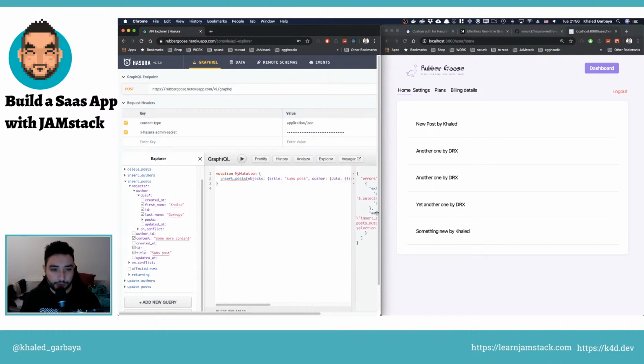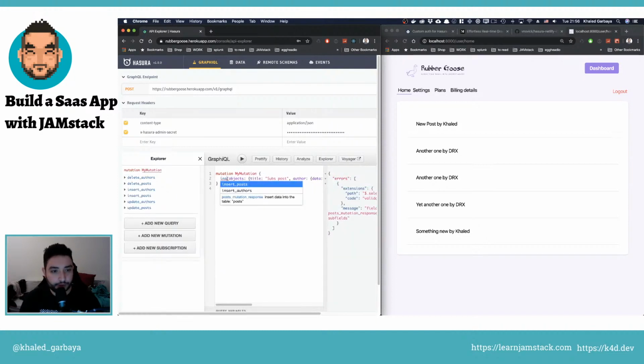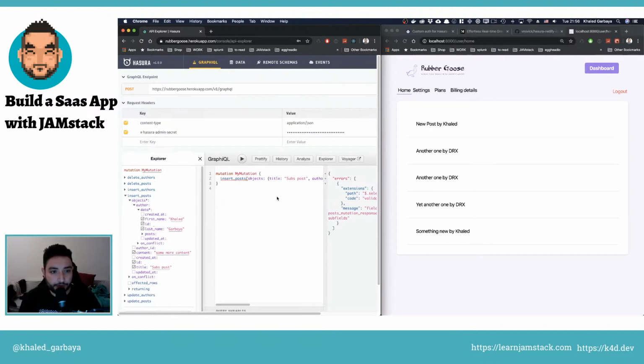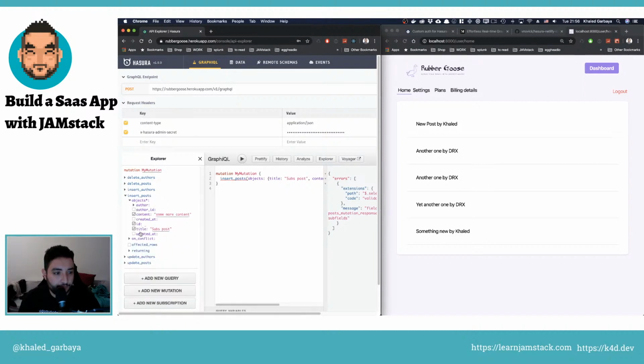Of type post mutation subfield. It's like insert posts, and it's object and then content. Where is it? Author data, blah blah blah. We need to, of course, have returning fields.